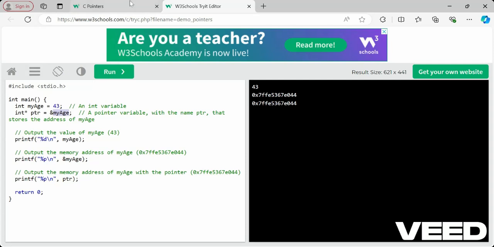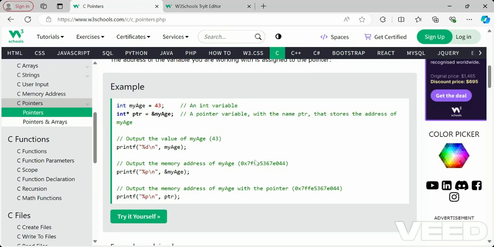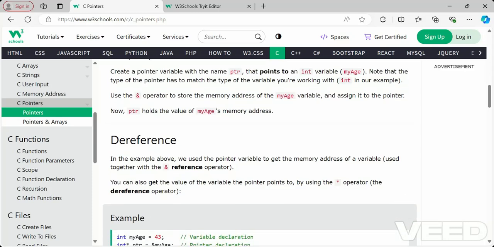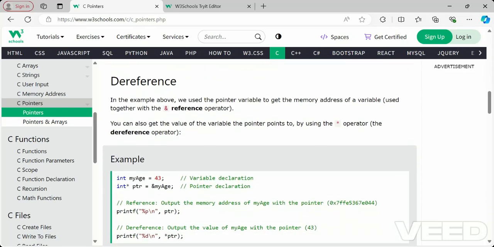So I hope you understood, right? This is the example of pointers with a pointer variable. Okay, that is the example that was explained. So next, the dereference operator.